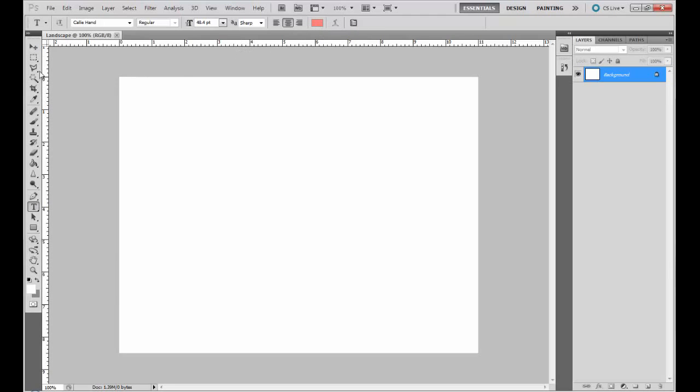So again, tools on the left, options up above, and then over here on the right hand side we have what are called palettes. That just means they're little sections in charge of certain things. This palette is in charge of our layers, and that's going to be our most popular. You always want layers to be showing. So, tools, options, and layers palette.